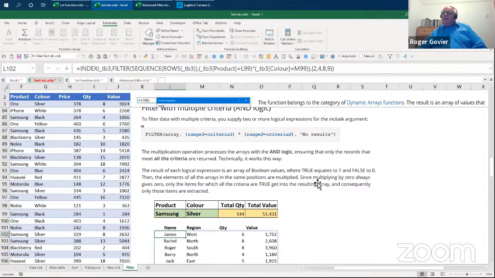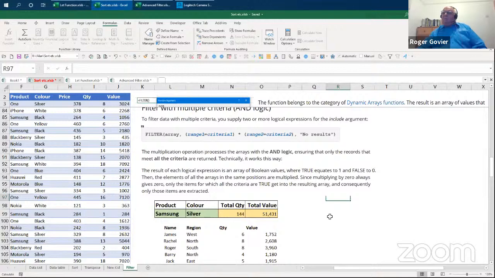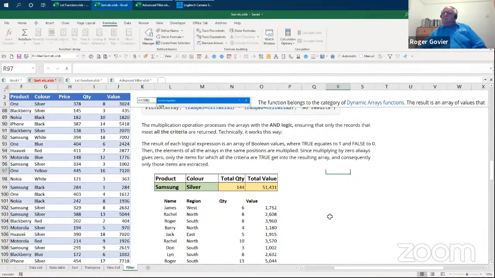Now, so yeah, filter, whilst I was a little bit unhappy about it to start off with, I'm much, much happier now because there are so many more things that you can actually do with it. So it's another fantastic tool in the armory.